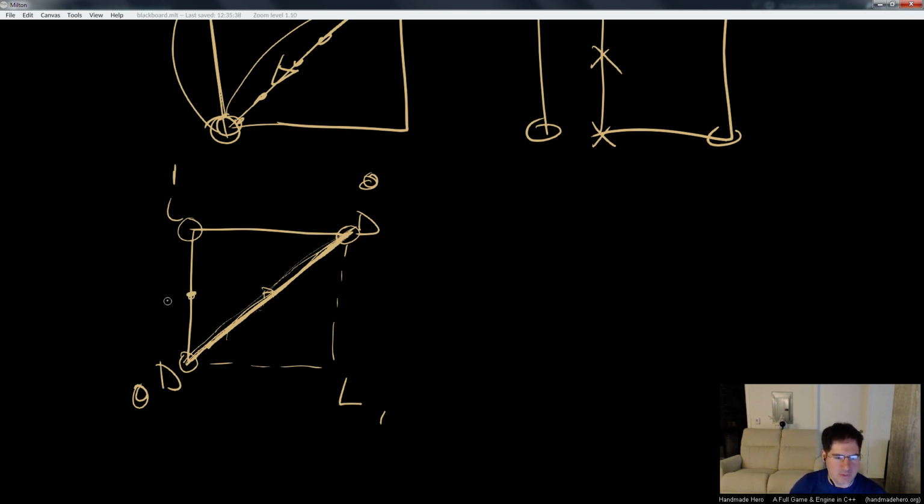So this point will correctly be 0.5. You know, that is what that point will be. But this point will still be 0. So that's why you get that dark band that comes down.